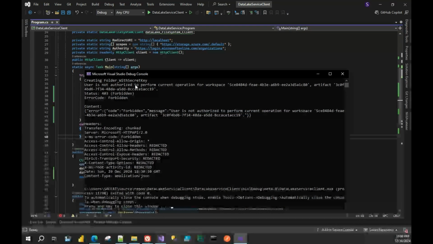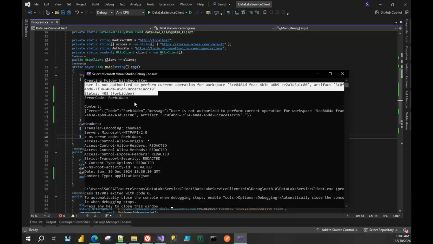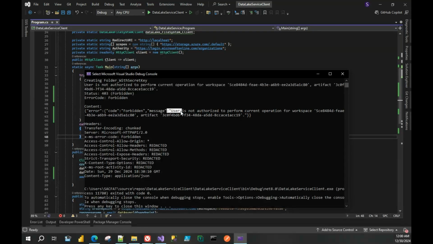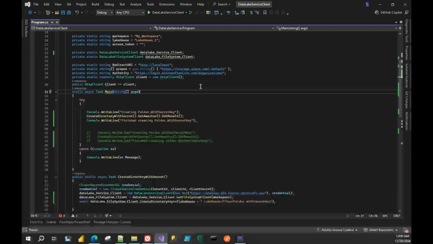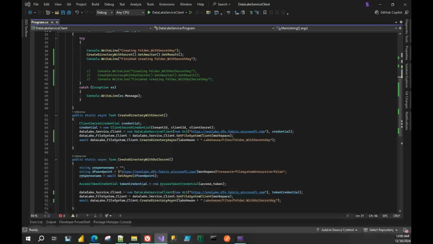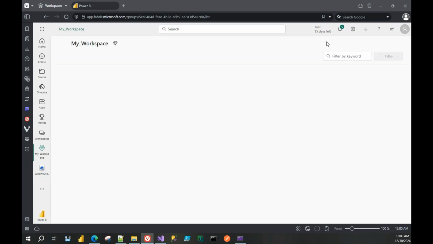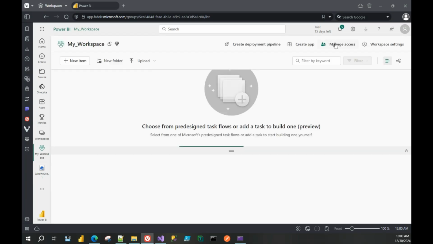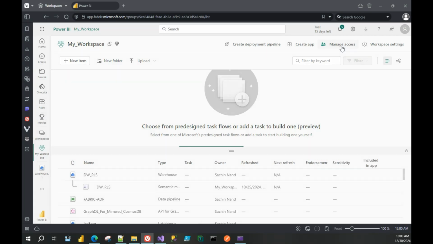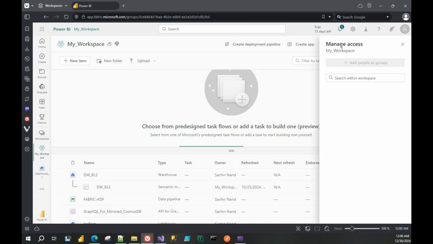Oh, we have an error here. User is not authorized to perform current operation for the workspace. Okay, user is not authorized. Okay, so I'm using the service principal. Let me check if the service principal has access to the workspace. I guess that might be the problem. Let me do a quick check. To manage access. Okay, apologies. So my service principal has no access to this workspace.